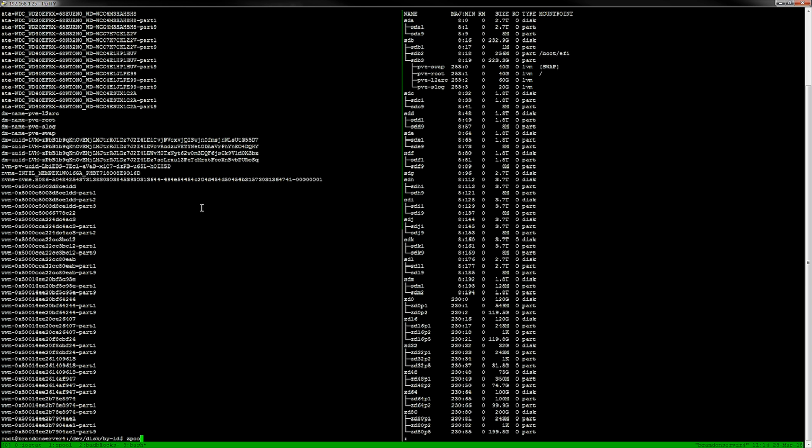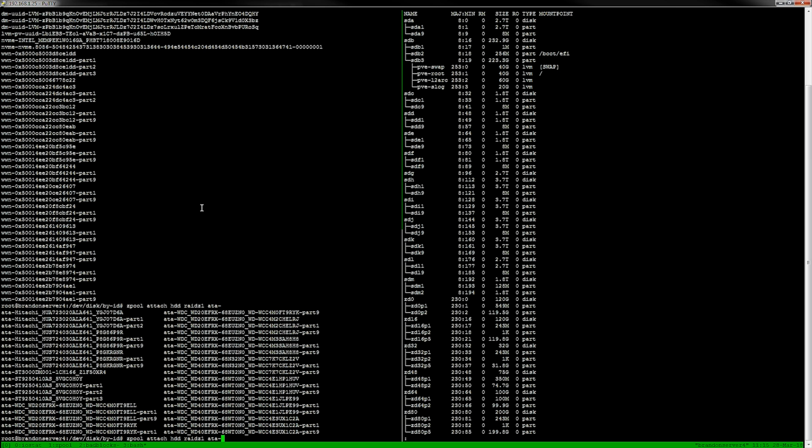So I'm going to do zpool attach HDD, and then we're going to do raidz1, so that's the RAID level, and then we're going to do the drive. So I'm just going to have to punch these all in, and I'm going to add the ST3000. Now I'm going to just add the raw drive without using the partitions, and it will go in and make a partition. I don't know exactly why ZFS does that, but it seems to work fine.